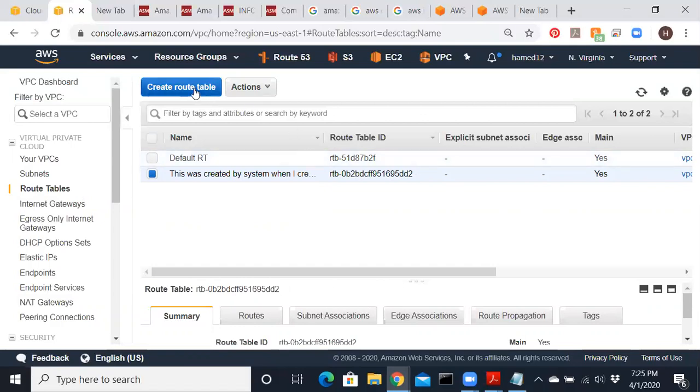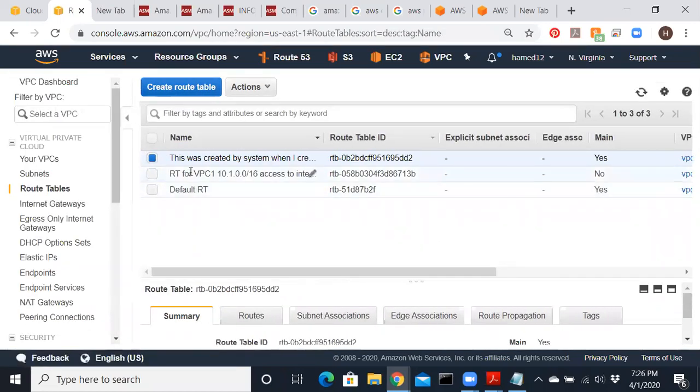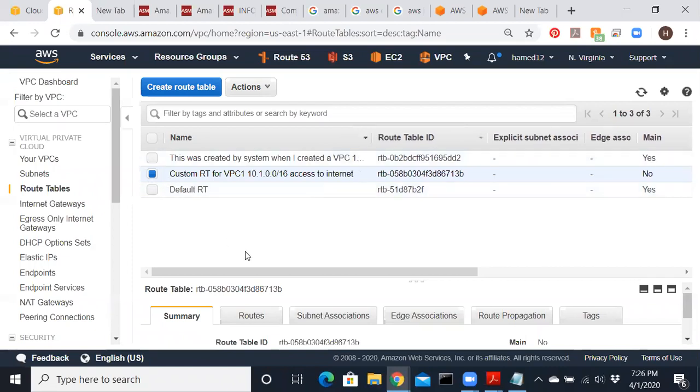So what I'm gonna do, I'm gonna create my own routing table. So I click here. I said routing table for VPC 1, 10.1.0.0/16, access to internet. I'm gonna connect it to this guy, VPC one. Okay. Close. So I created a routing table right here. Let me put the word custom. That means we did that. So custom routing. Again, anytime you want to get access to the internet, you have to create a routing table. Now notice that when I highlight that one, I have a route tab and then I have subnet association, okay?